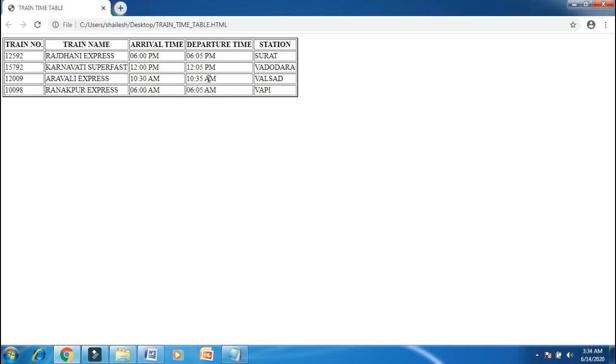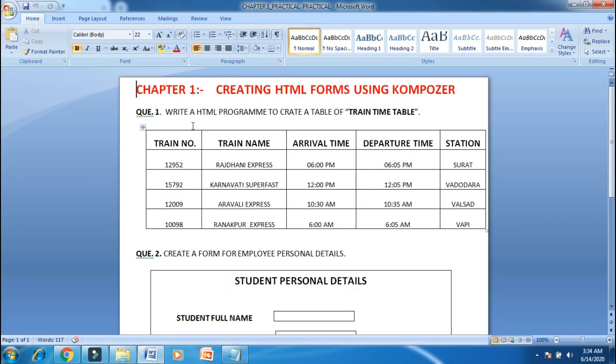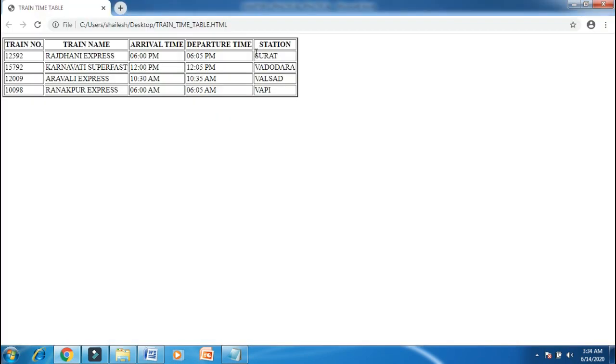So yes, it's coming properly. Now students, this is your heading. The same as we wrote here, we get the result. This is our heading: train number, train name, arrival time, departure time and station.